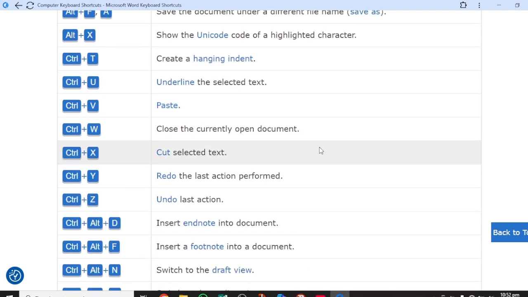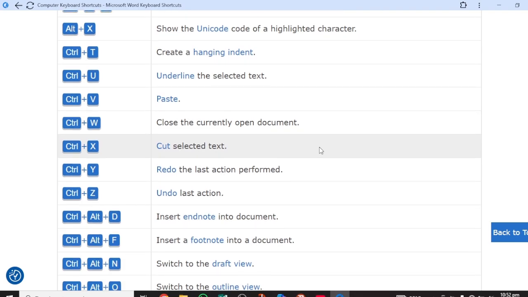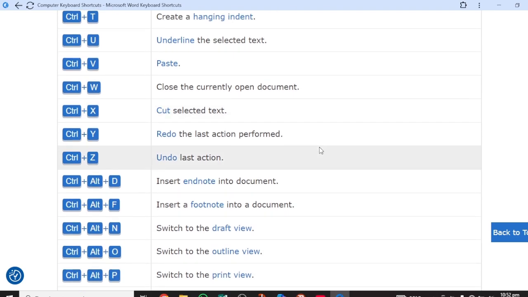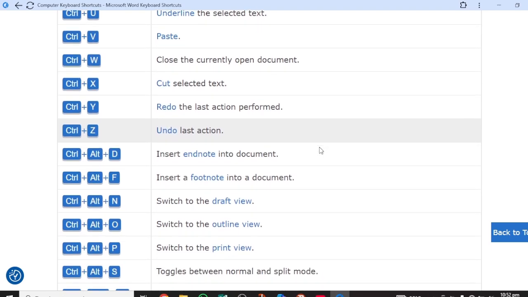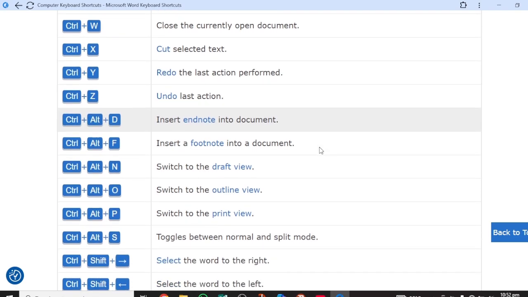Ctrl+Alt+D, insert endnote into document. Ctrl+Alt+F, insert footnote into a document. Ctrl+Alt+N, switch to the draft view. Ctrl+Alt+O, switch to the outline view. Ctrl+Alt+P, switch to the print preview. Ctrl+Alt+S, toggles between normal and split mode.